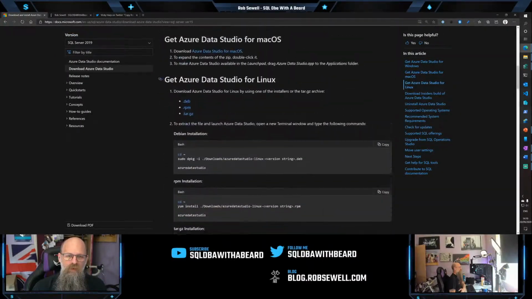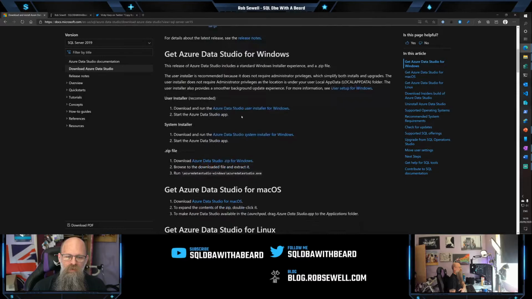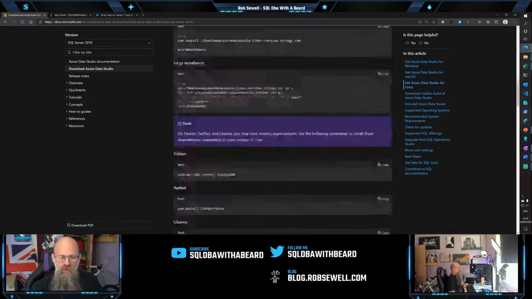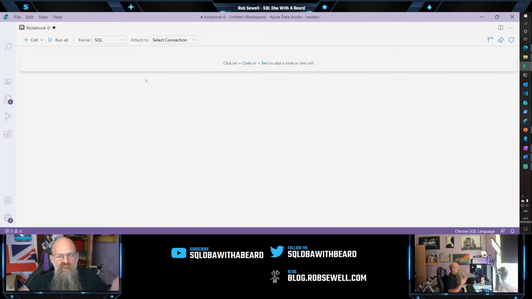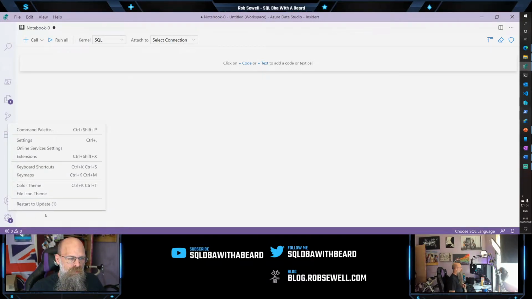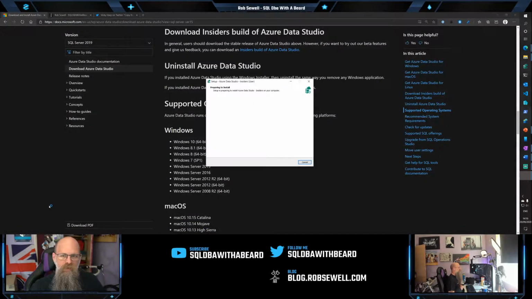So the Insiders edition is sat on this page. I thought, there it is. Yep. Download Insiders build of Azure Data Studio. And it looks like Azure Data Studio. But why not? Let's update it to the latest one.